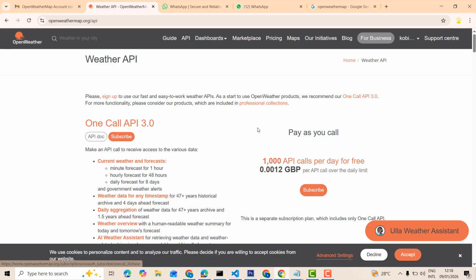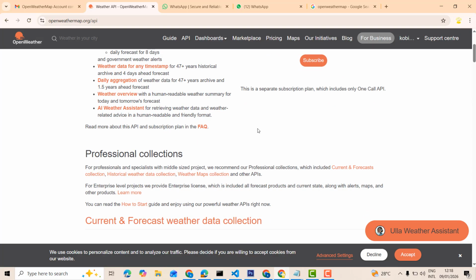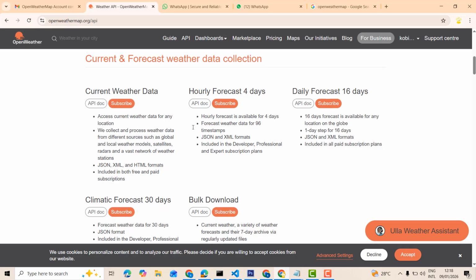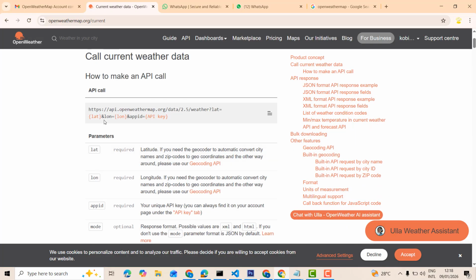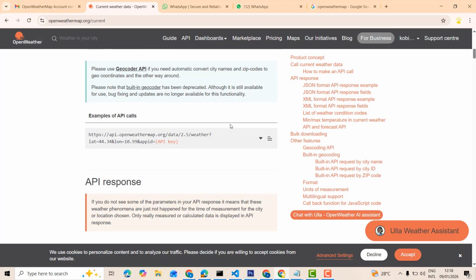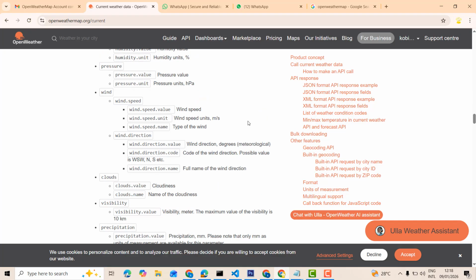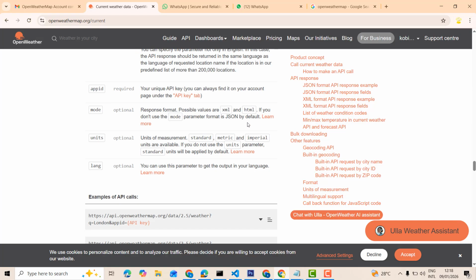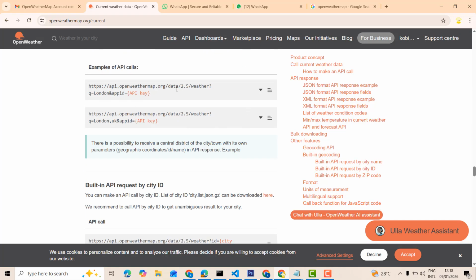Here you will be able to see this one, current weather. Click on current. You can get the APIs here. There are several methods. We have your city, your country. Here is country and city. All things you are getting here, the country along with the city, along with London, all look like this.